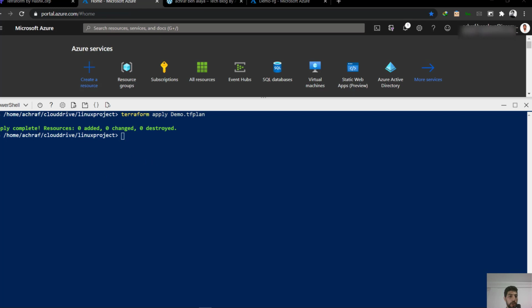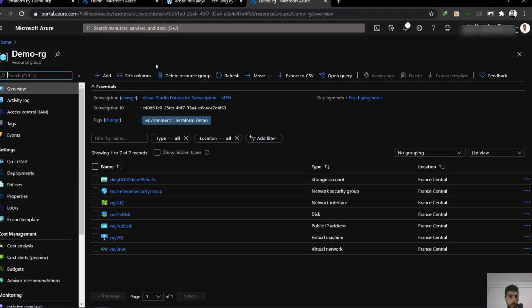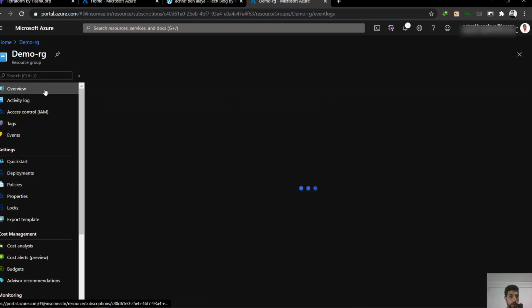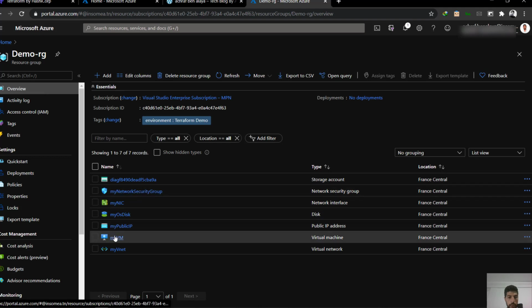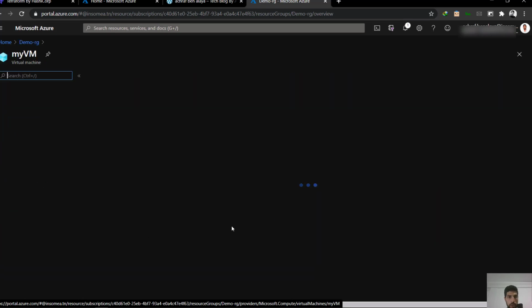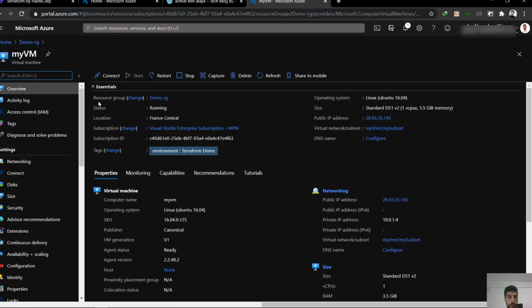So as you can see here, the apply has completed. Now let's go to our resource group. As you can see here, our resource group and a virtual machine have been created. Now we need to see that virtual machine. As you can see, this is our virtual machine and this is its IP address.